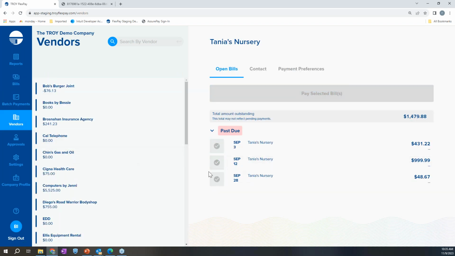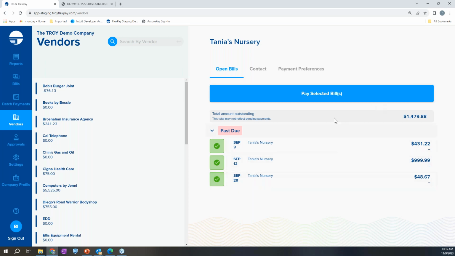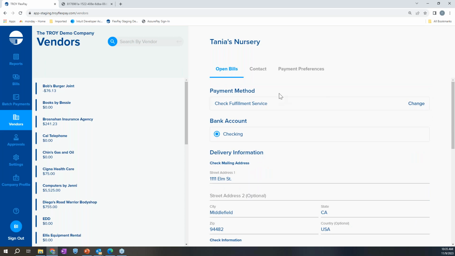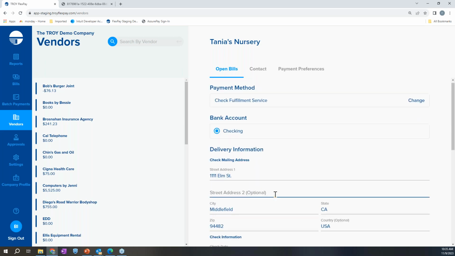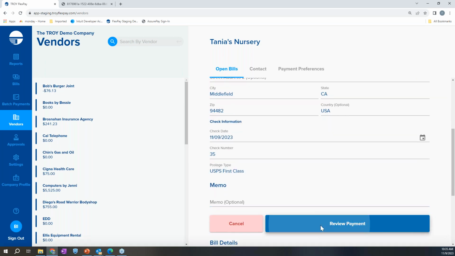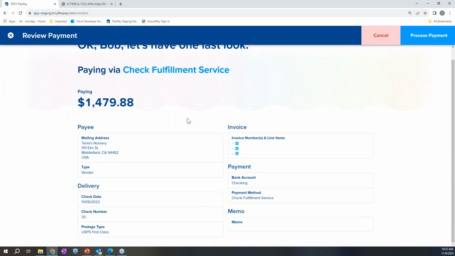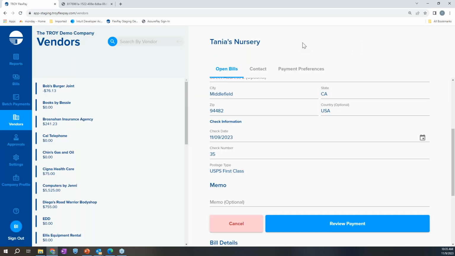And finally, as I mentioned, referring back to our hypothetical Tanya's nursery, the option to combine multiple invoices into a single payment. In this case, again, similar process, information pulled over from QuickBooks. We wanted to do a check fulfillment. Here we go. Check fulfillment services, all of the invoice numbers provided so that the recipient knows which invoices the payment is being applied to, and easy peasy, and you're off to the races.